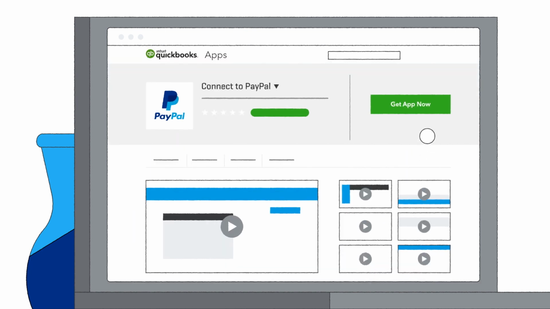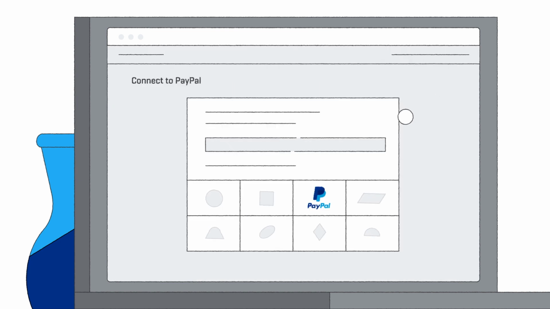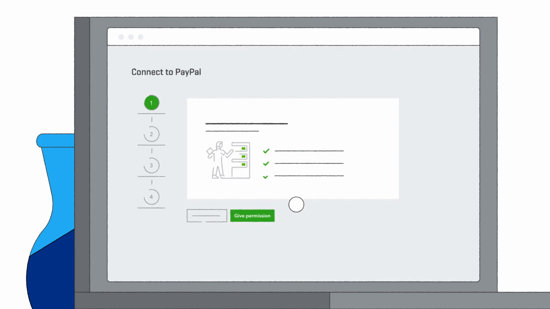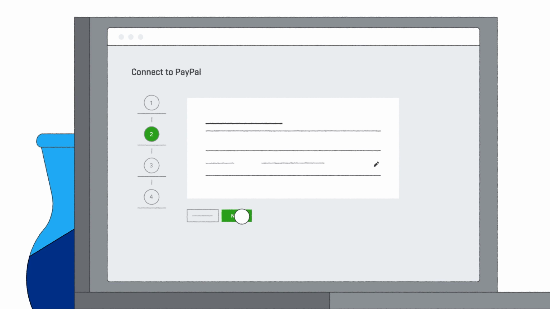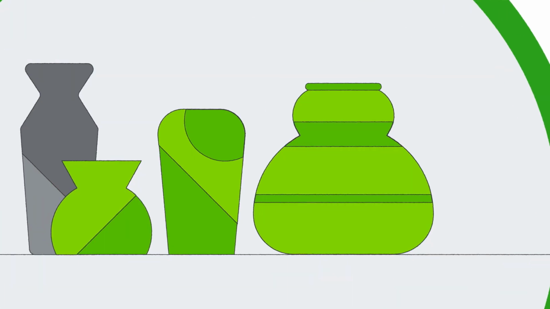To start, click Get App Now, or go to the QuickBooks Banking tab and click Add Account. Click PayPal. Give permission and log into the PayPal account you wish to connect. Complete the setup. Then, you're set.